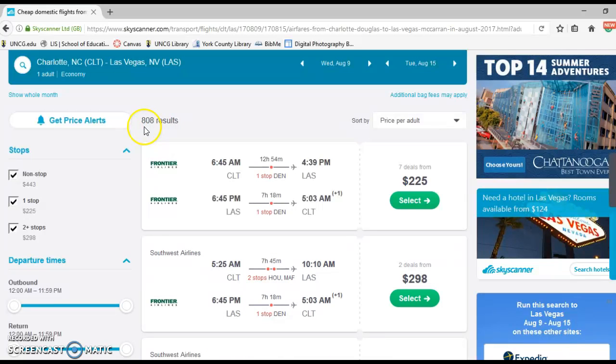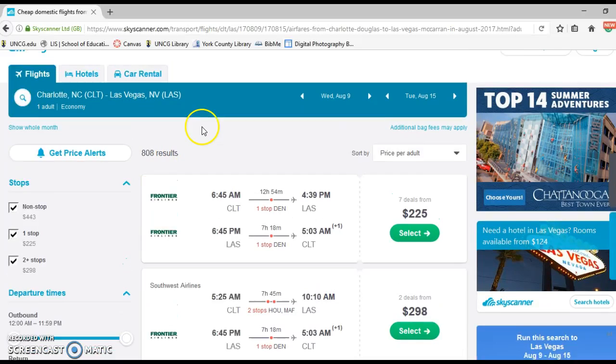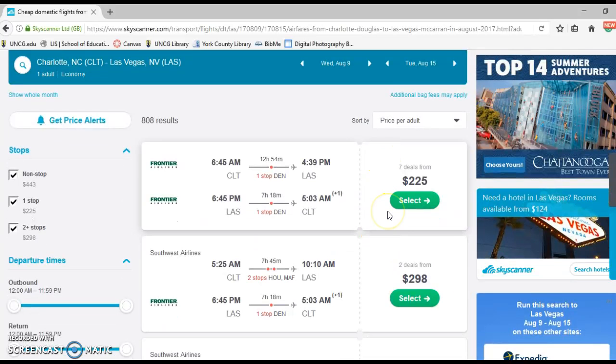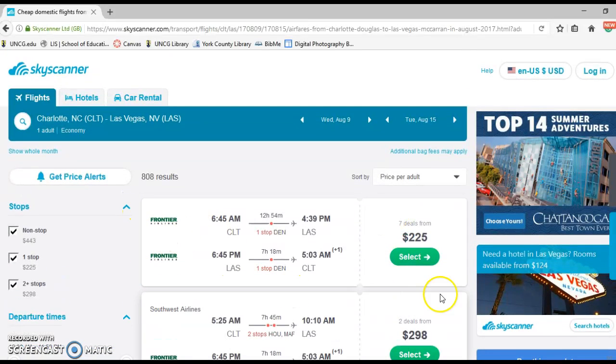So right now it's showing 808 results for those dates and for these airports. And then you can also customize based on if you want a non-stop flight, one stop, two stop. The difference too is also everything on here is going to be broken down into one box. You're going to have your departing flight and then also your return flight home. So you want to make sure these two work before you select it.